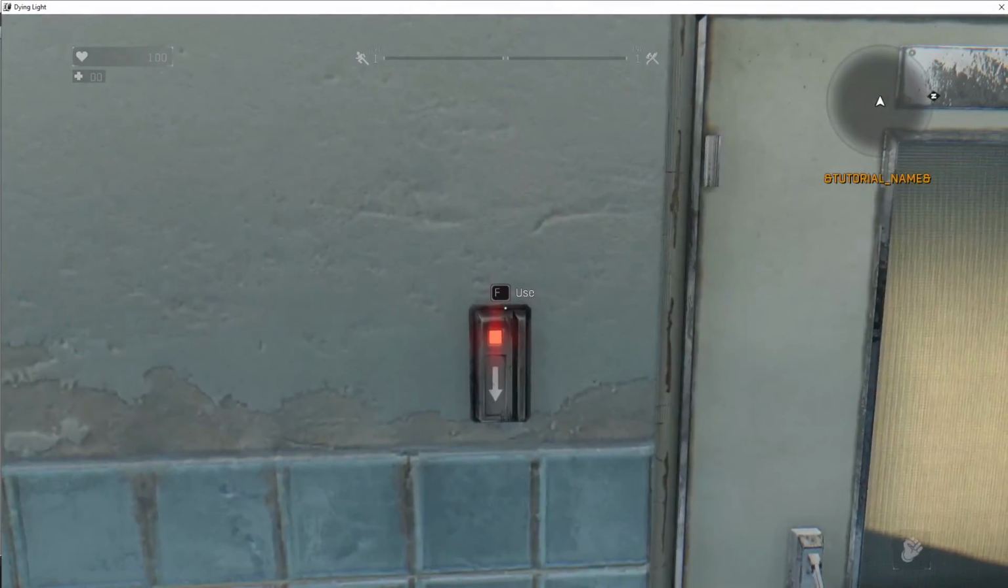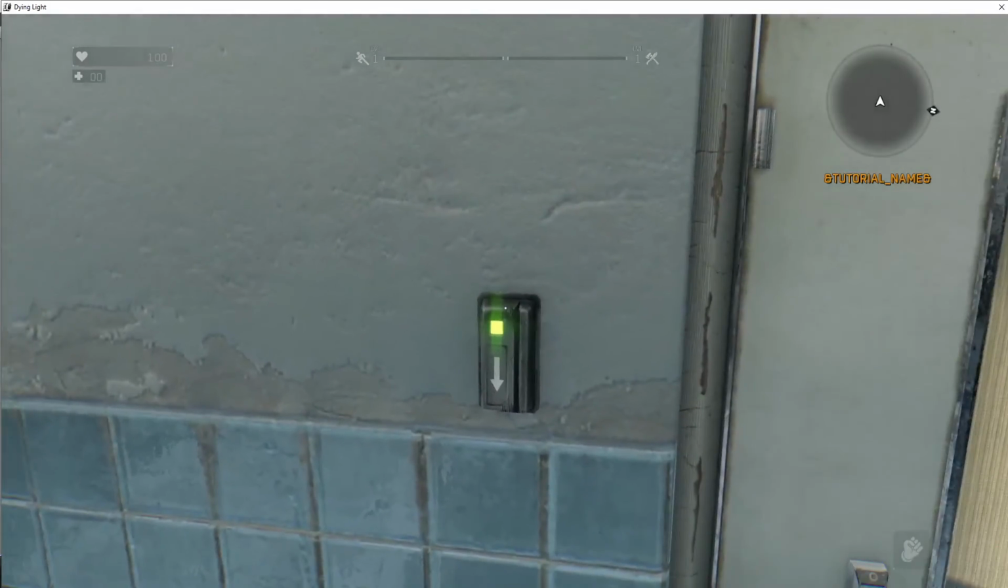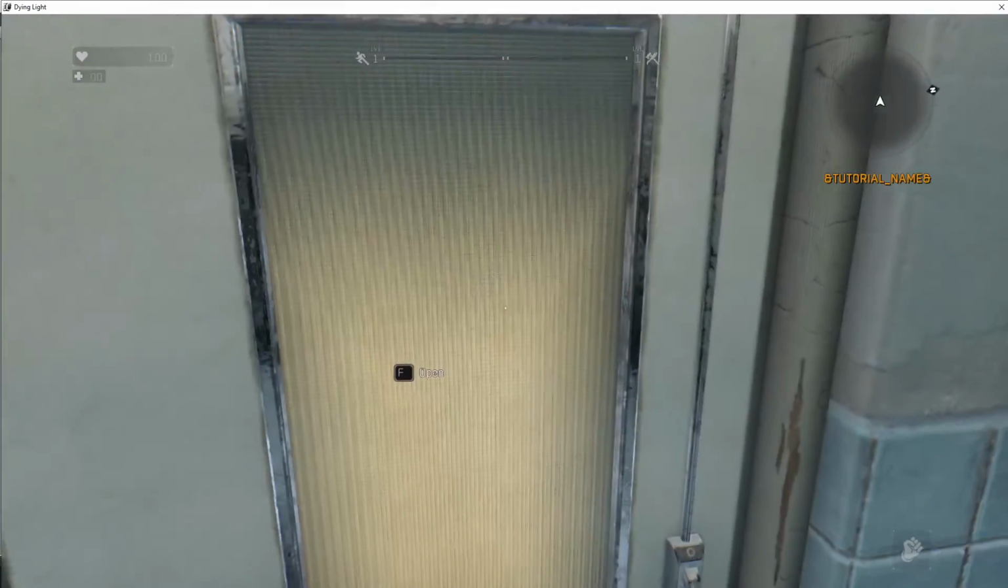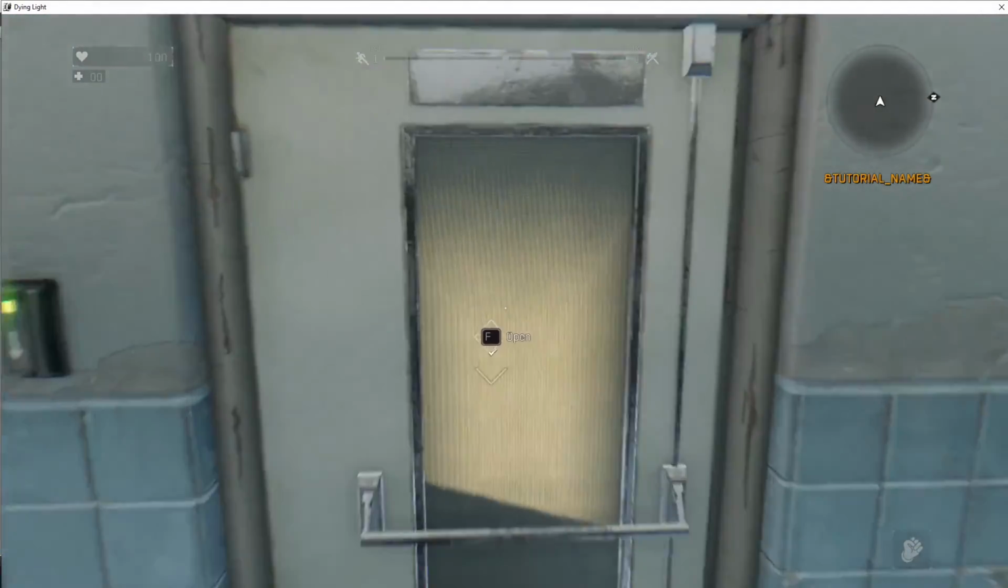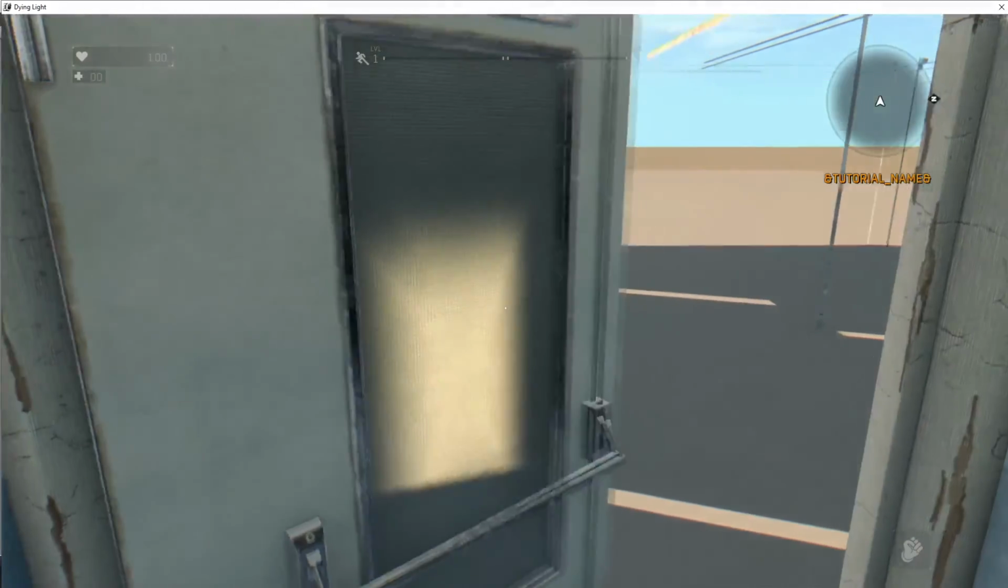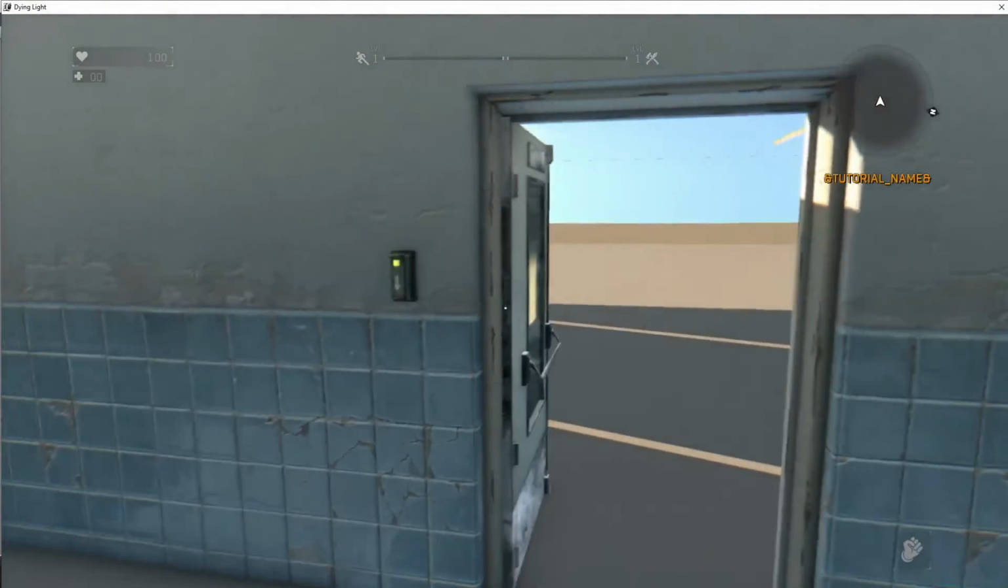And then use the card reader. Alright, the animation is correct, the lights are on, and the interaction button showed up. We can open up the gate. Yes, everything works correctly.